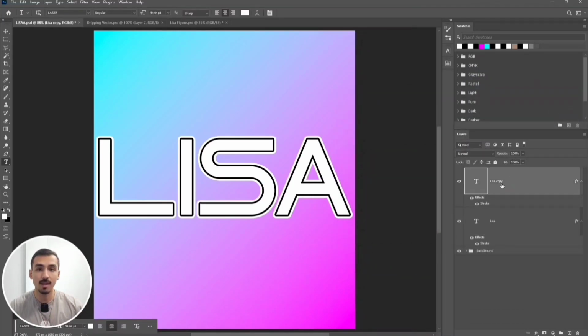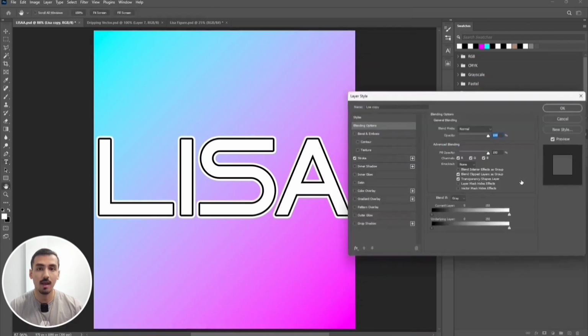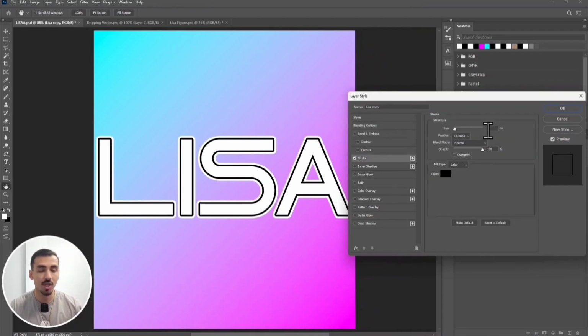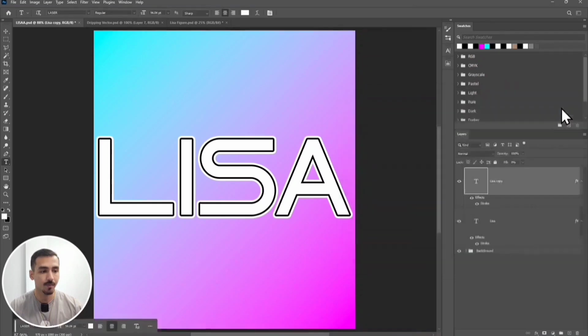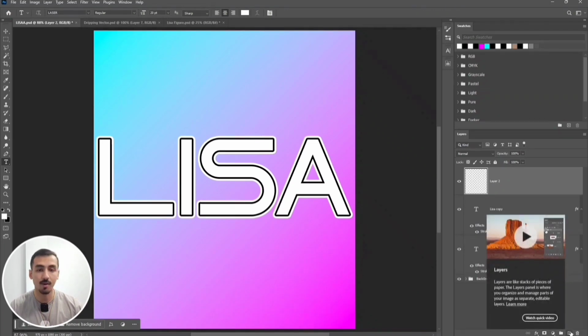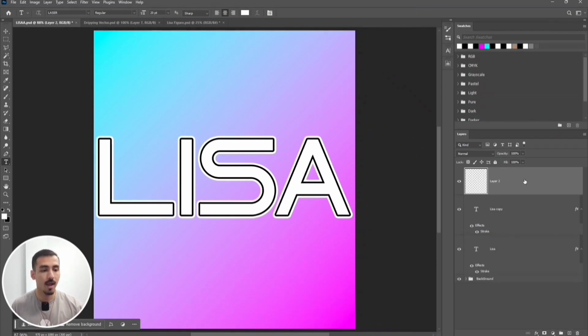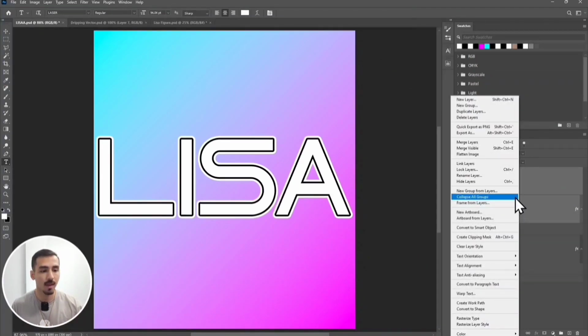Now, the duplicated layer. Double-click on the free space of your layer. In blending option, decrease the fill opacity to 0%. And don't change anything in a stroke. Now you need to create a new layer. Click on this icon and create a new layer. Now, select the new layer and duplicated text. Right-click on them and click on Merge Layers.